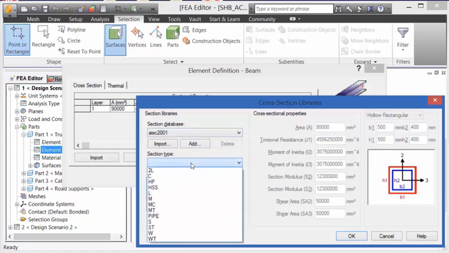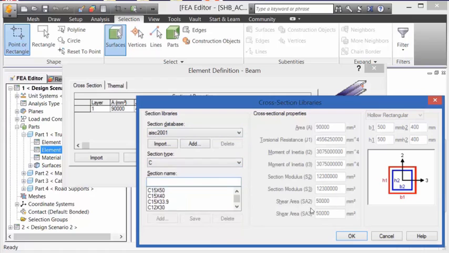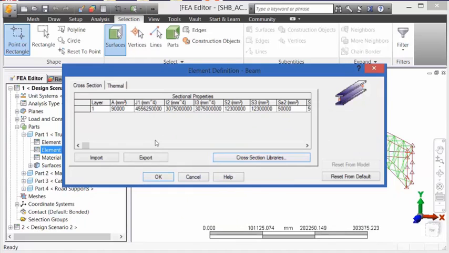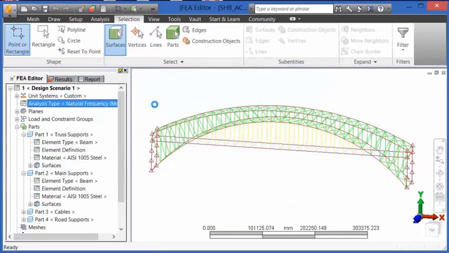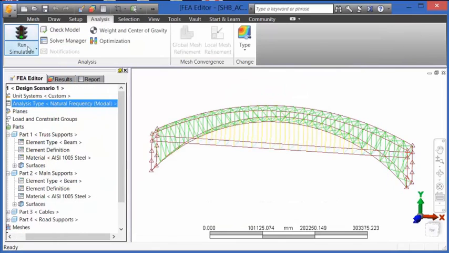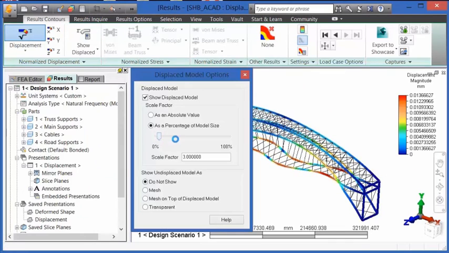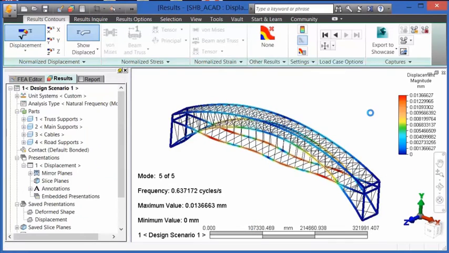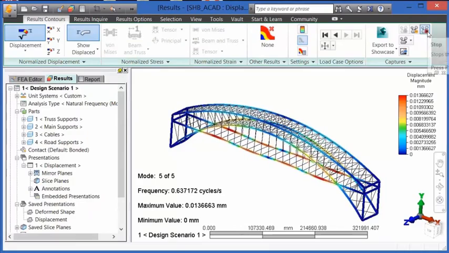If we choose an AISC library, we can choose the type of section and have the program read in the cross-section properties. We can then go into the analysis parameters for a natural frequency modal analysis and tell the program how many modes we would like to calculate. In the results of a natural frequency modal analysis, we can view those mode shapes as well as animate them.